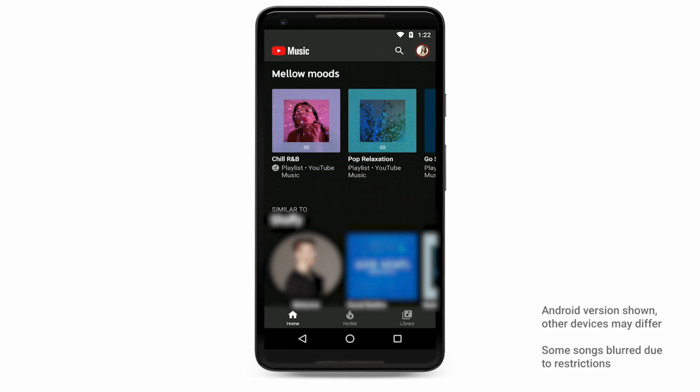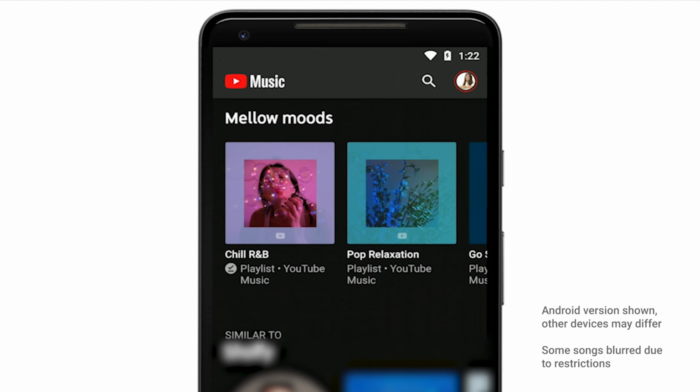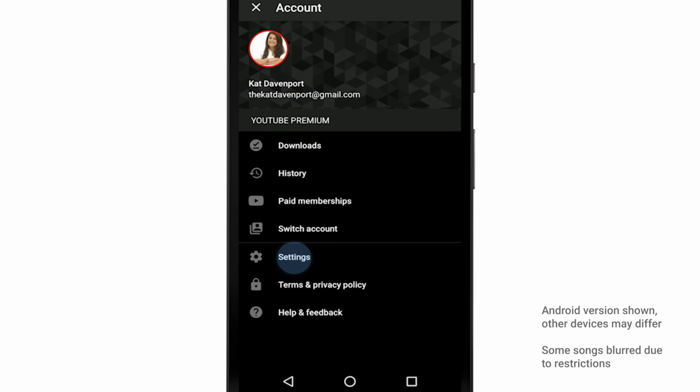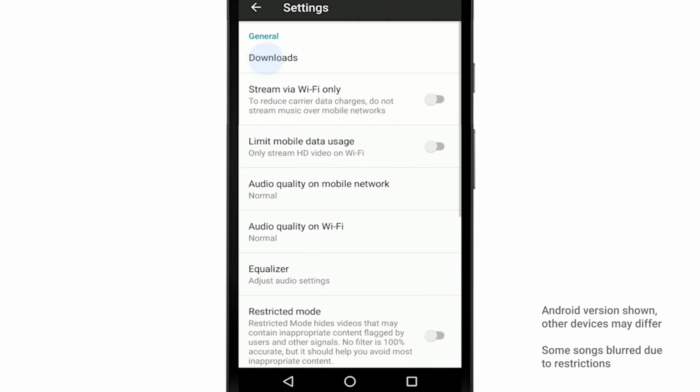The number of songs you can download depends on how much free space is available on your device and the length and quality of the files you are saving. To limit the number of songs for your offline mixtape and choose between audio or video downloading, tap your profile photo, then choose Settings, then Downloads.